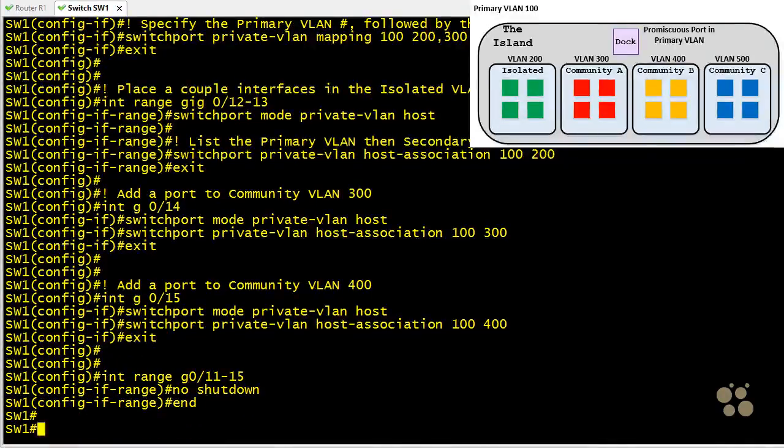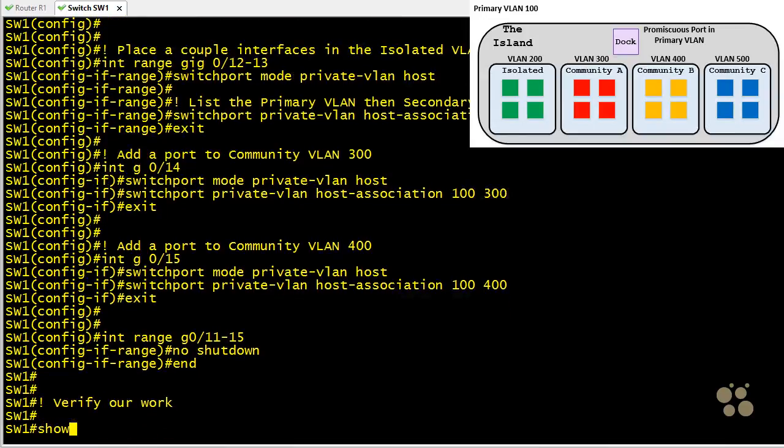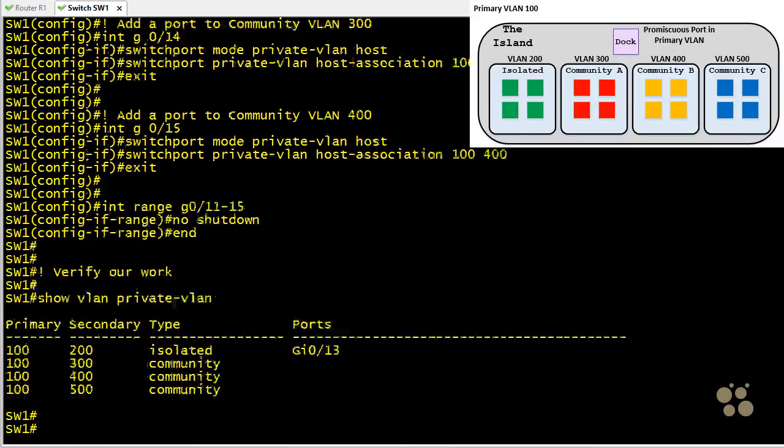up. A really important aspect for you and I in these videos is that as we watch something, we'd also want to make sure we practice it as well and verify that it's working. So a simple command that we can use with private VLANs is show vlan private-vlan, and that will show us the details for our private VLAN configuration.